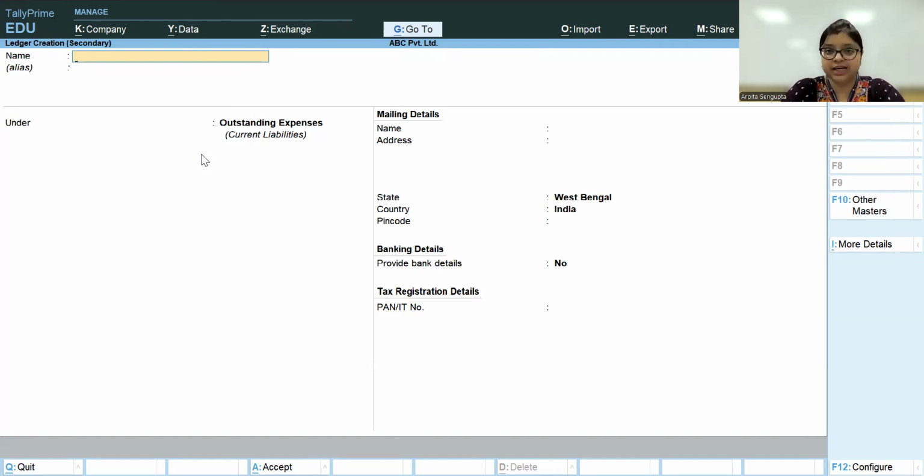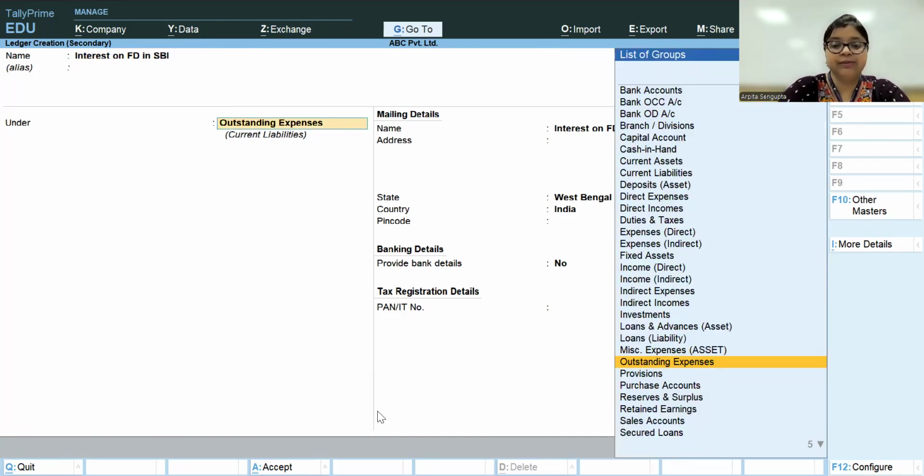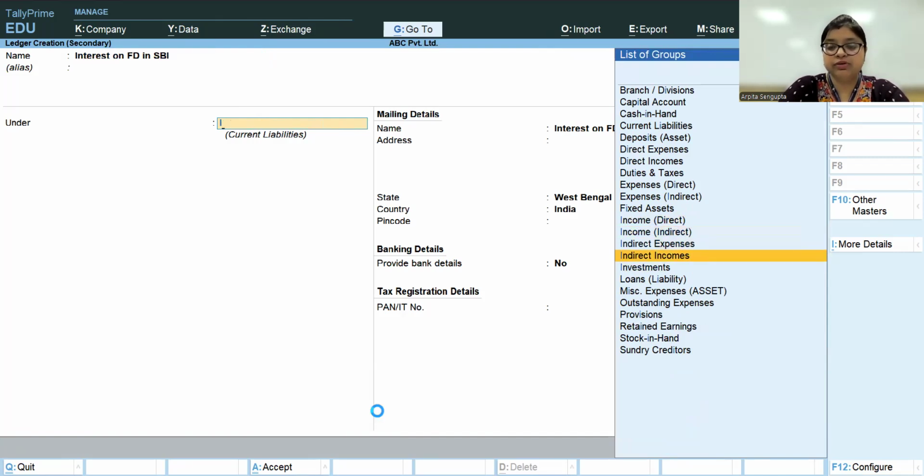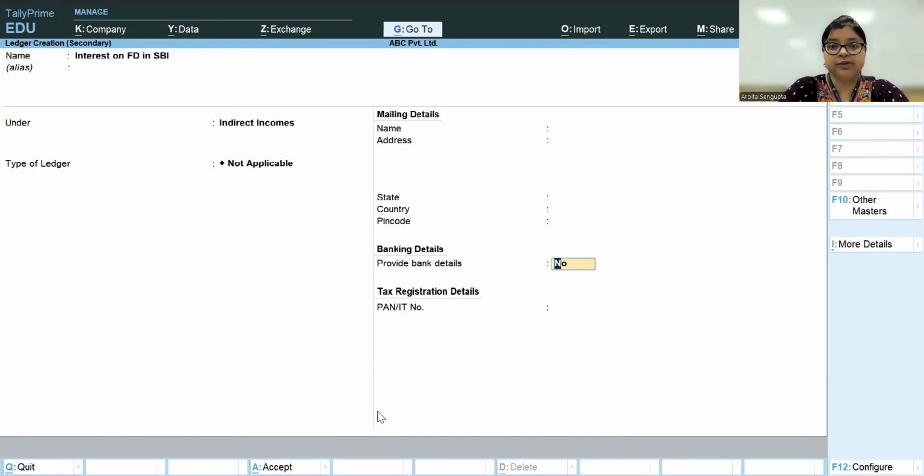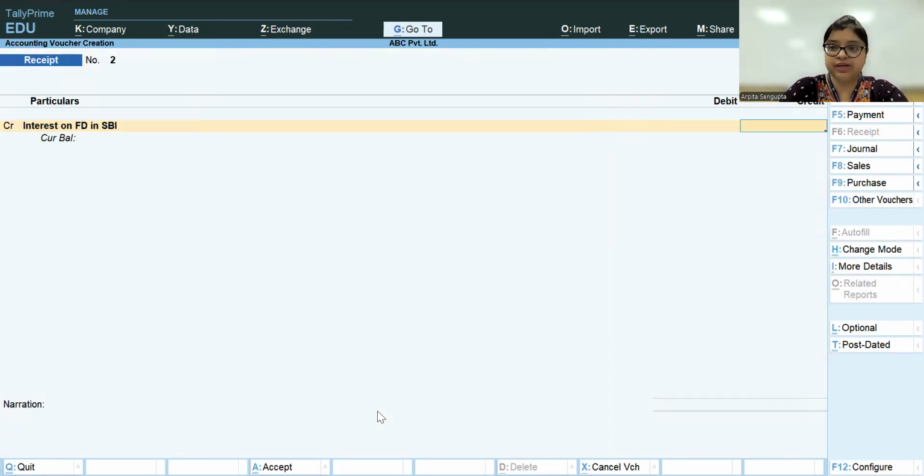Now the ledger creation secondary screen has come, but one thing we have to keep in mind is that we cannot provide opening balance during online ledger creation. The opening balance option is not visible. So you will type the name interest on FD in SBI. It will be under the indirect income group. We will select the indirect income group. Type of ledger will be not applicable. The ledger has now come in the voucher entry creation screen.